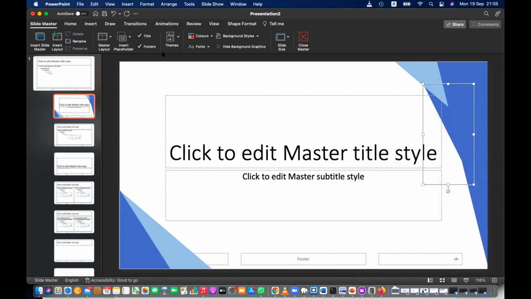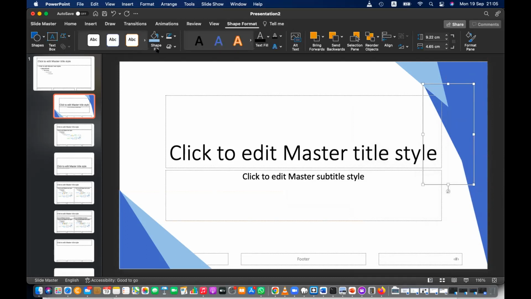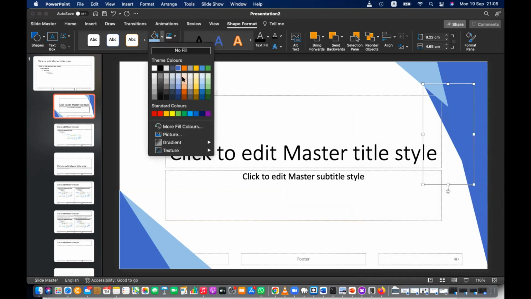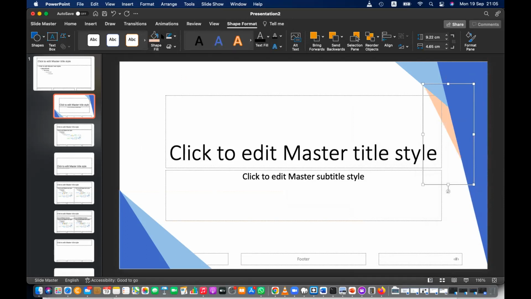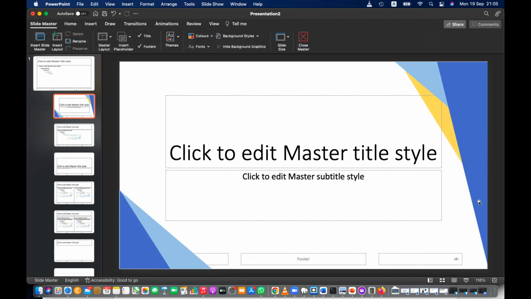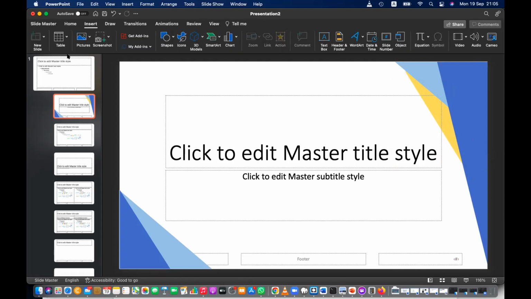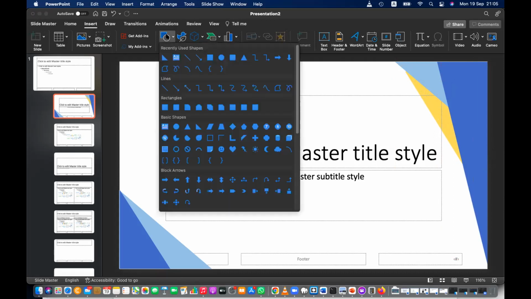Okay. Using some other color from the fill color shape format. Let's use another fill color. I'm using yellow this time. That looks nice. So increase the size a little. Okay, so same yellow color I'm going to use here. Another triangle. Only triangles, right? I use only triangles.